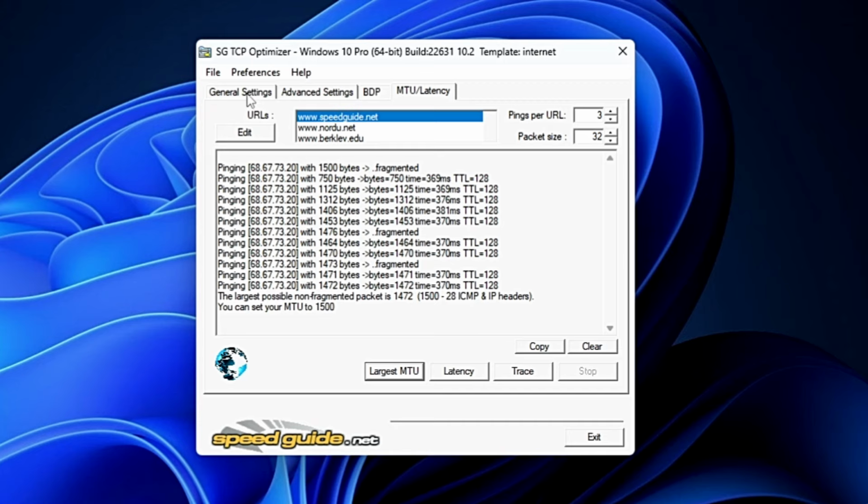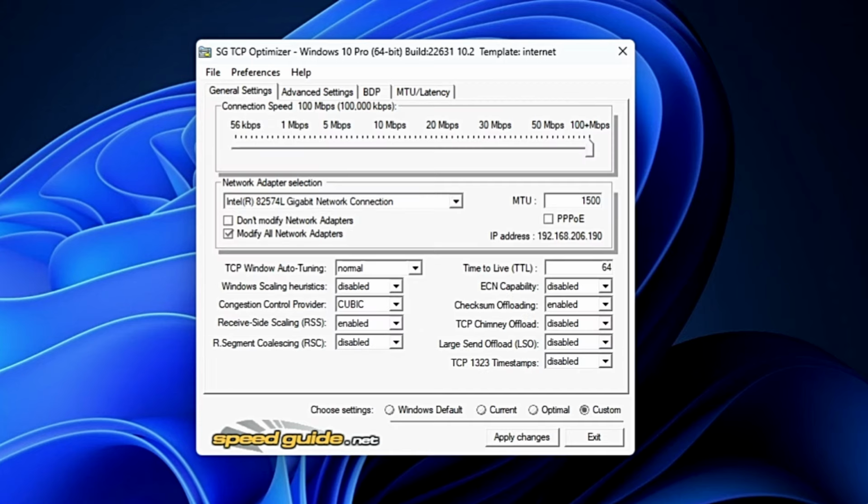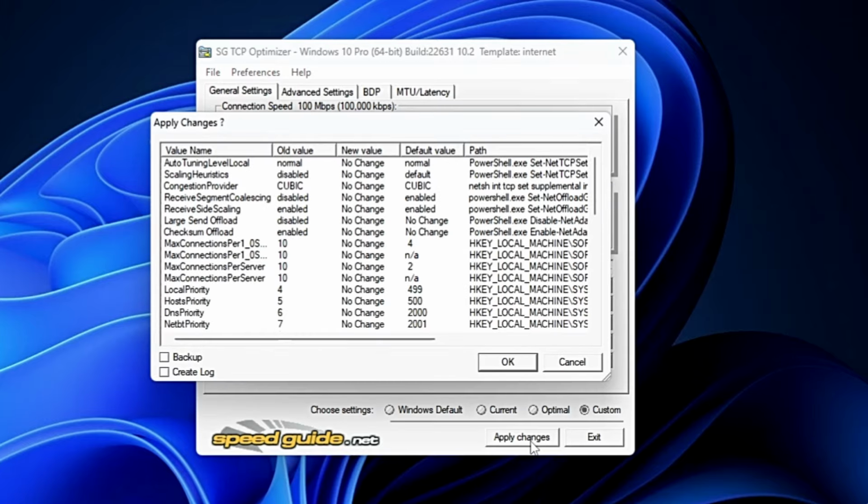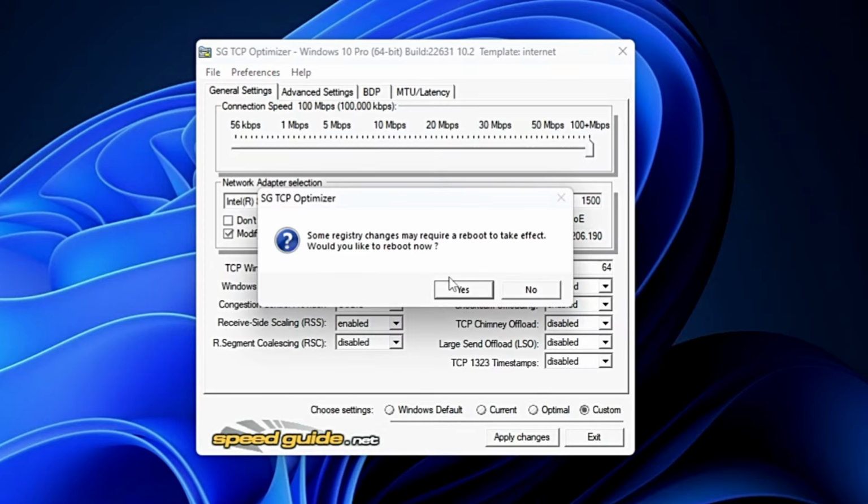So now if you come to the general settings, here it automatically detected 1500, but if it doesn't, then just type the same number that you got from the MTU result here. Alright, so once you are done with all these changes, you're all set now. Go ahead and click on Apply changes, click on OK, and make a final restart.